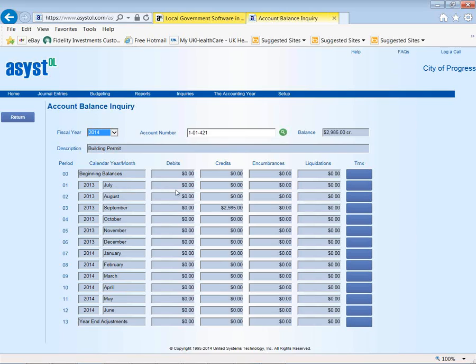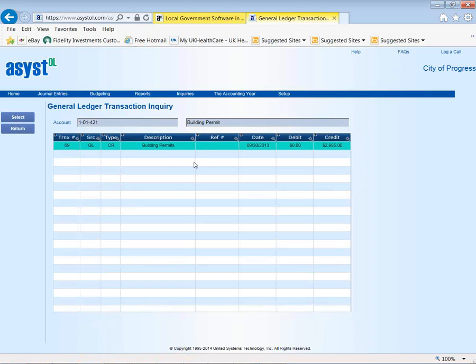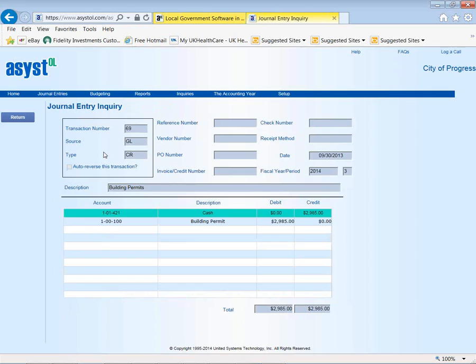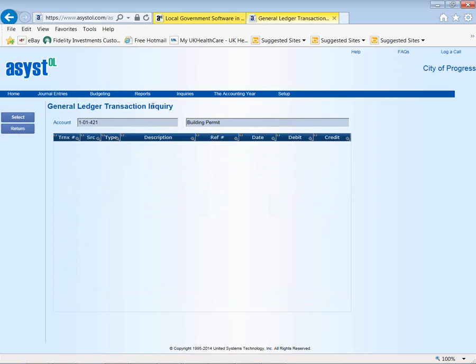On this example, I can see debits, credits, if there are any purchase orders, and I can come over here and drill down and get the detail. I can see here there was one transaction. It was a journal entry that was created, and if I want to select it, I can see the detail. So you're able to drill down and get to the detail on any question for any account. So that's one of the inquiries.